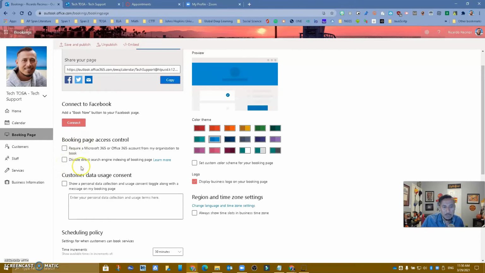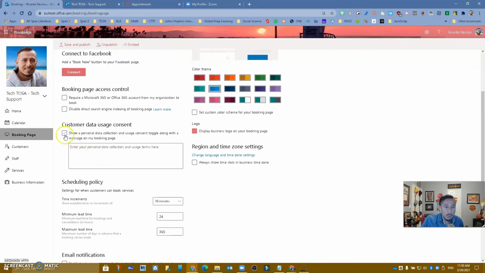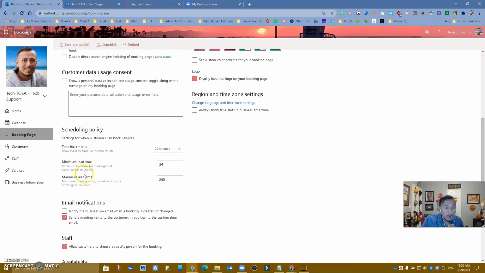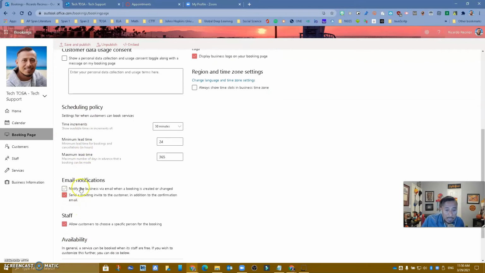It's up to you. Disable direct search engine. People cannot find it on the web if you set it up. And over here, if you wanted to show a customer consent, you could. I wouldn't change anything here. And notice on the bottom, email notifications.